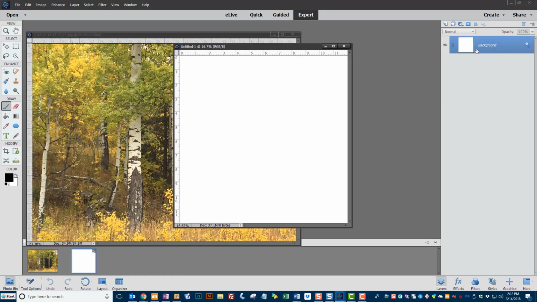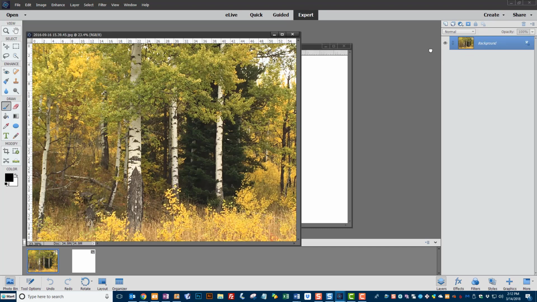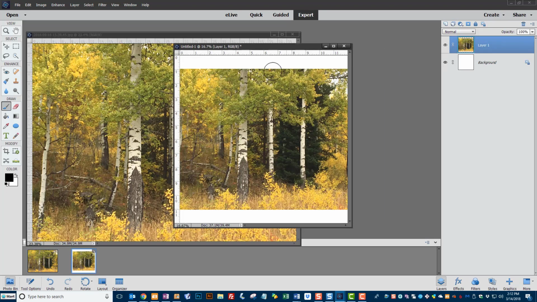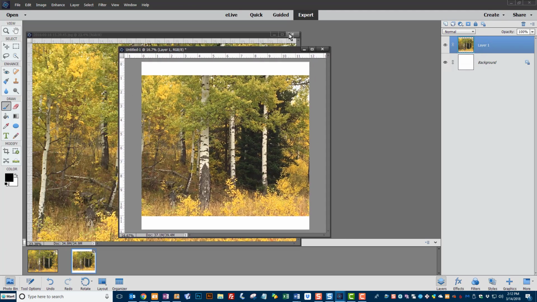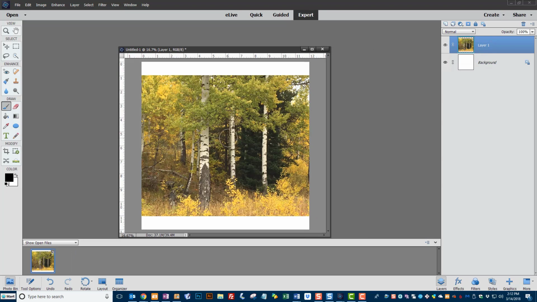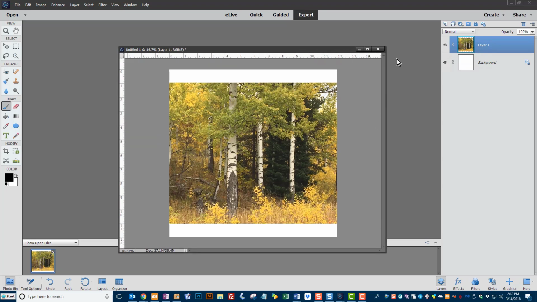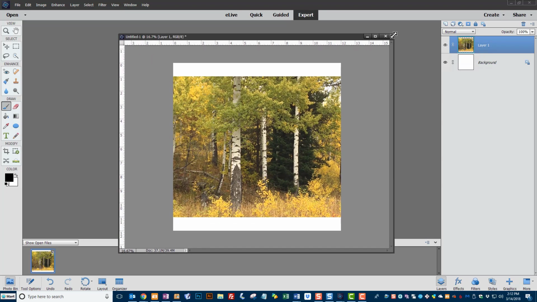Now what I want to do is just drag that paper over onto this document. I could have created the blank document first and then used place to get the photo there. This is just the way I'm used to doing it. Get it a little bigger here so you can see it.